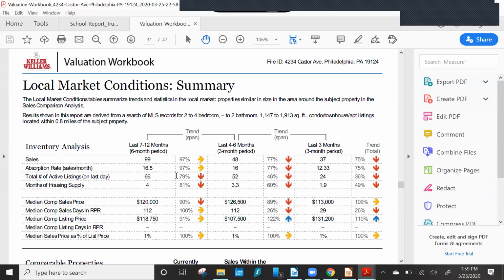Wait till you see what this month. Oh yeah, it'll probably all be red at that point. Exactly. But months of housing supply, right? If no new houses were to come on the market in this specific area, they would run out of all of the inventory that they have on hand within 4 months. Sure. So this is, look right here.